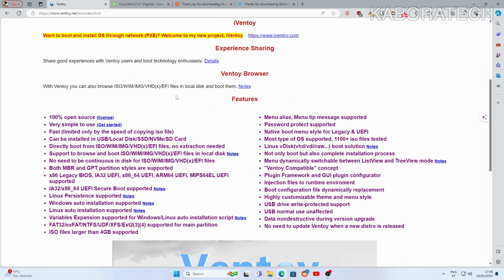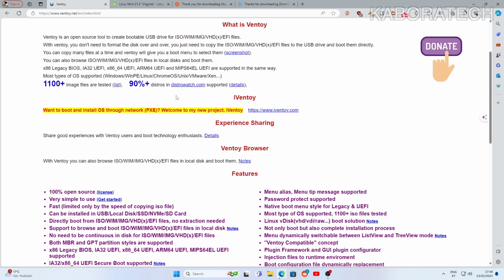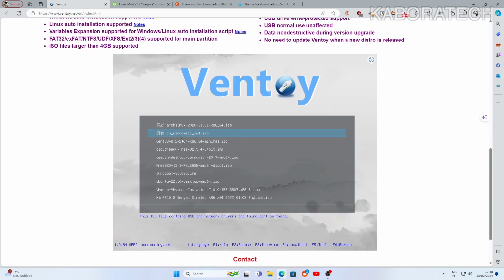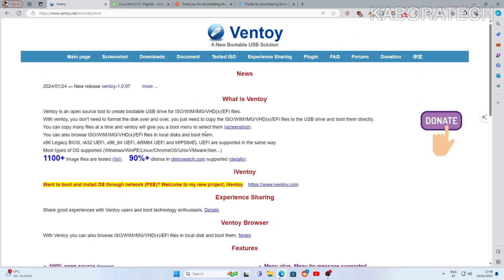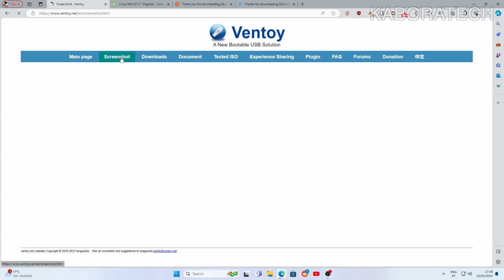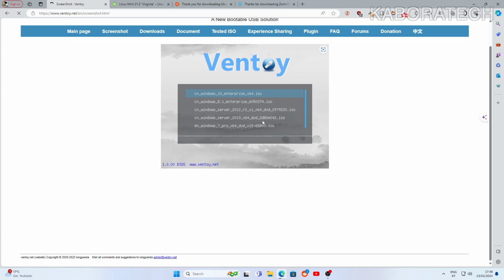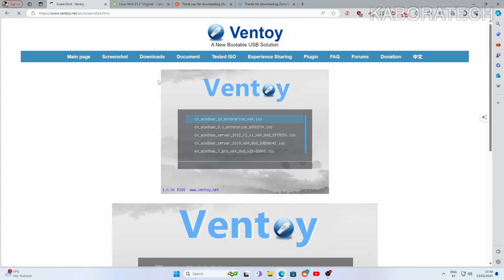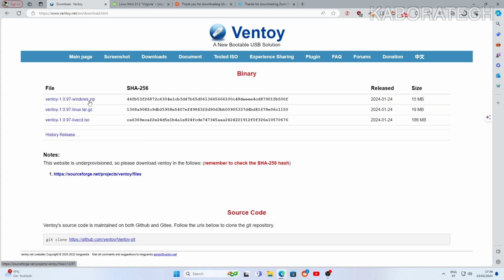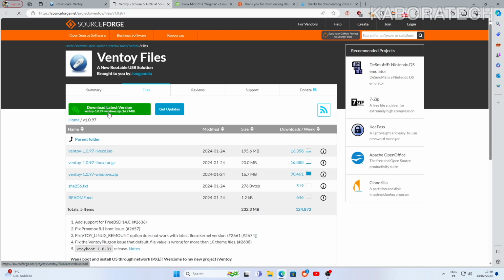In this video I'm going to guide you on how you can create a Ventoy flash drive. Ventoy is an open source utility designed to simplify the process of creating bootable USB drives. It allows you to create bootable USB drives for various purposes such as installing operating systems, running live environments, or performing system maintenance.